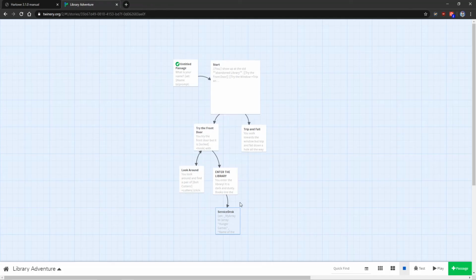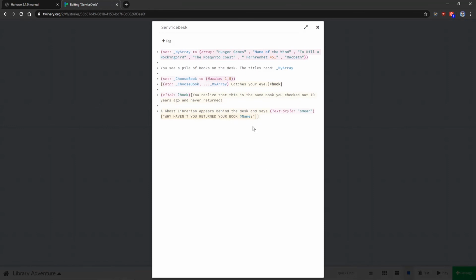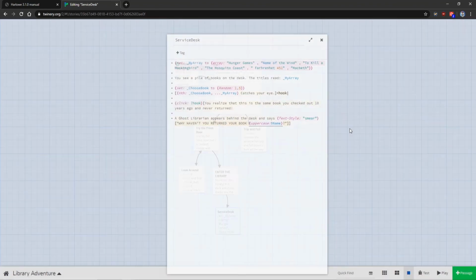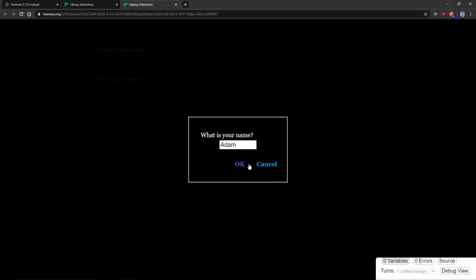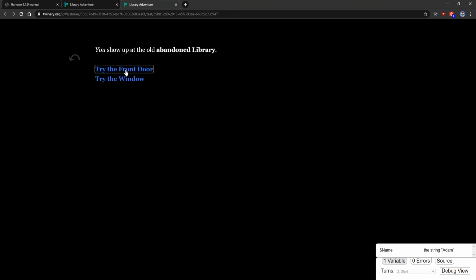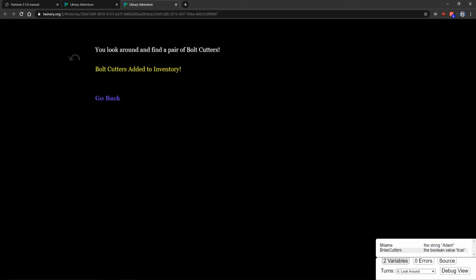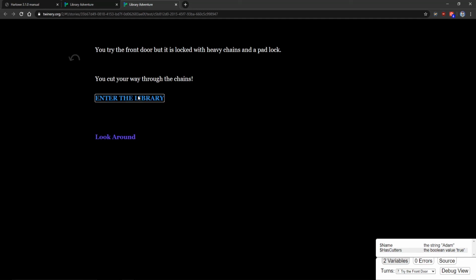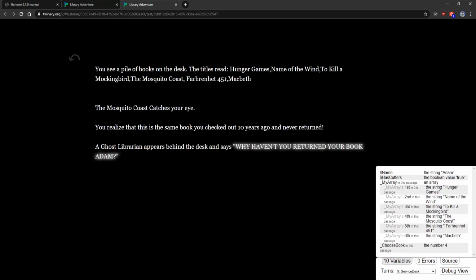There's one more thing I want to do in here, and that is, I want to make my name uppercase. And lucky for us, there's a nice little command that I found in our Harlowe 3.10 manual called uppercase. And then I can just take this name, plop it into here, and I think it'll turn it uppercase. So let's try this again. A speed run through our game here. Try the front door, look around, I missed the bolt cutters, enter the library. Yep, look at that. It's all in uppercase.